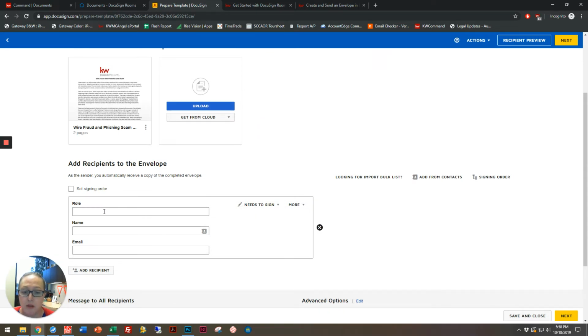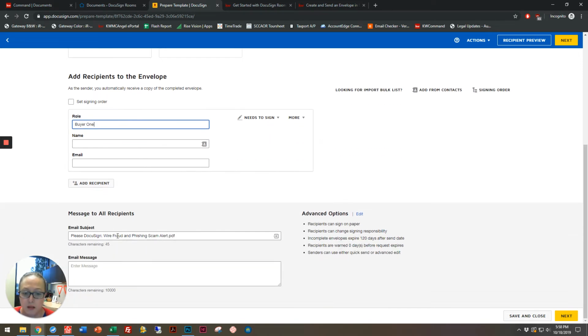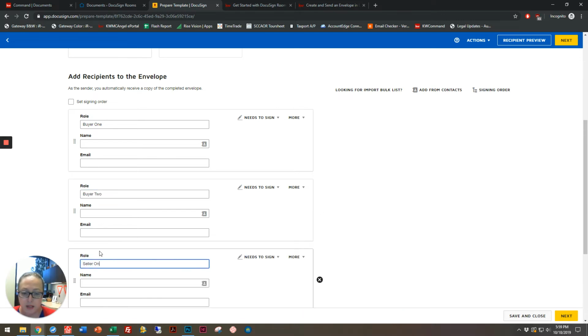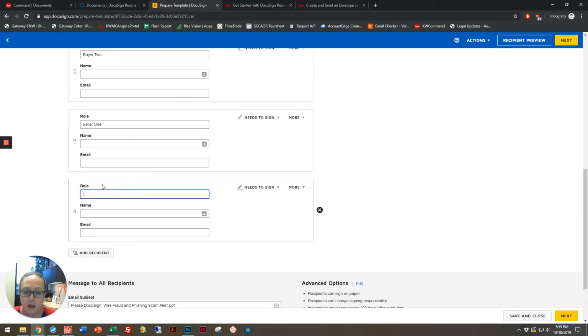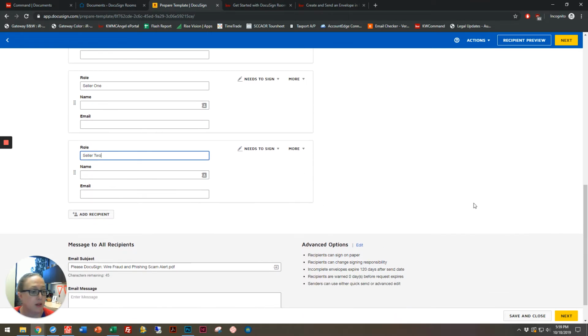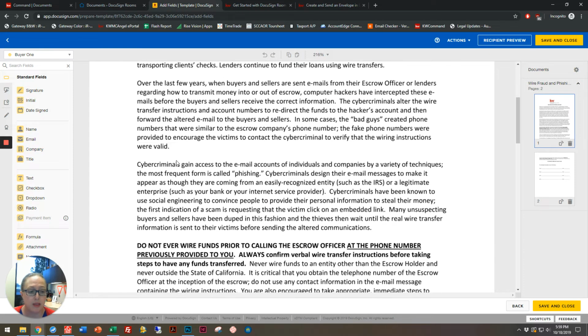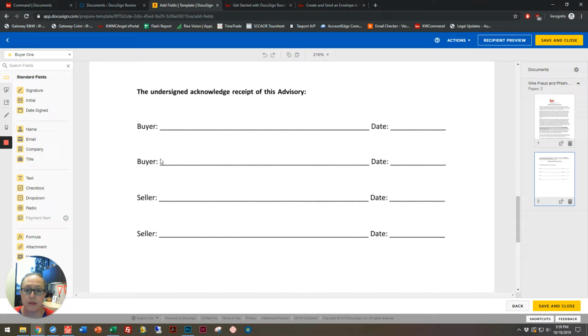Okay, great. So now under my role, I'm going to say buyer 1, add a recipient, buyer 2, add a recipient of seller 1, and then add a recipient for seller 2. At this point, that's all I need. Now I'm going to click Next up in the top right-hand corner, and this is going to get me to the place where you're probably familiar with of dragging and dropping the different fields.